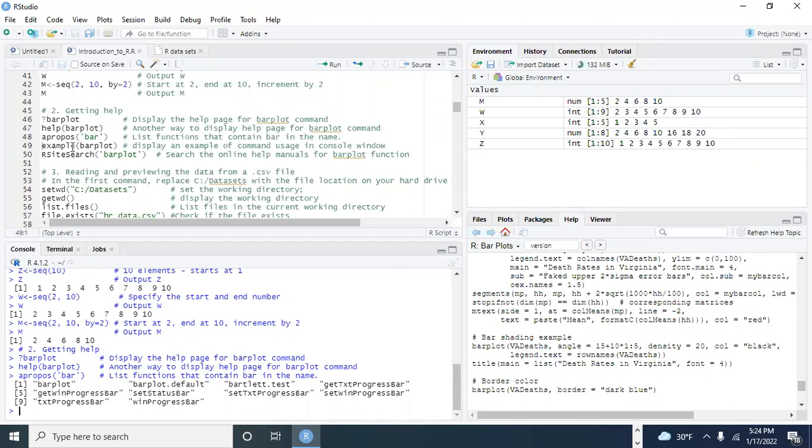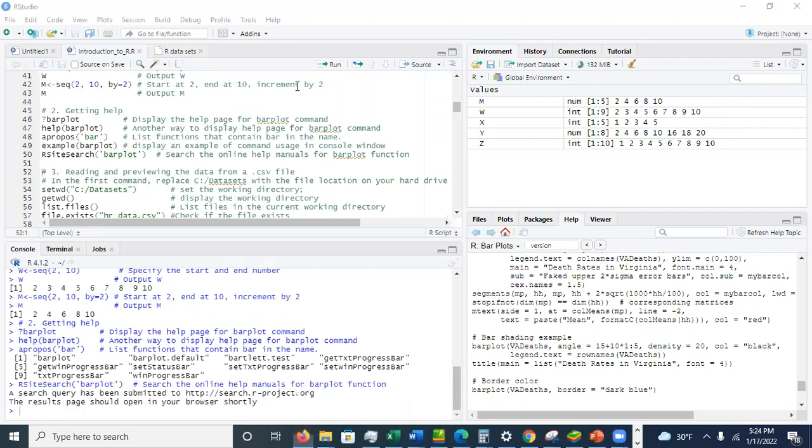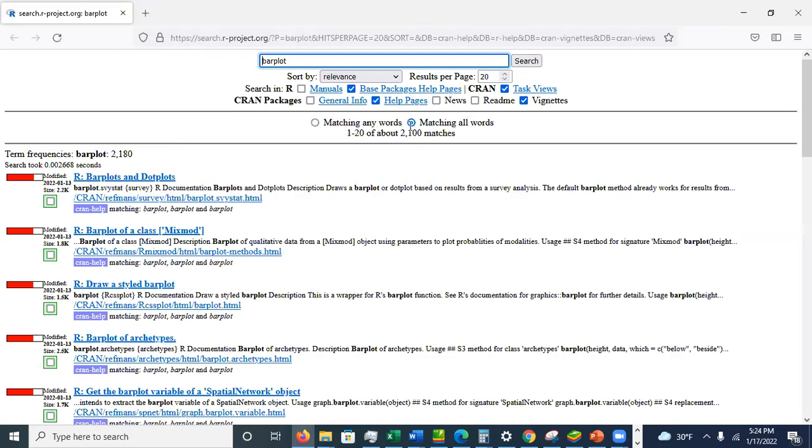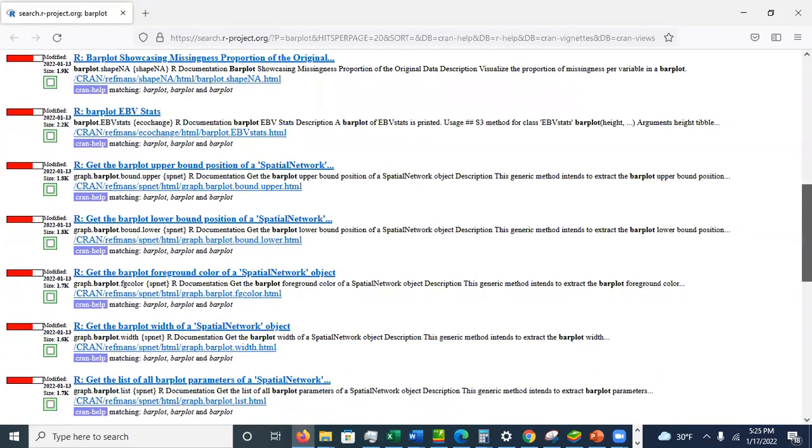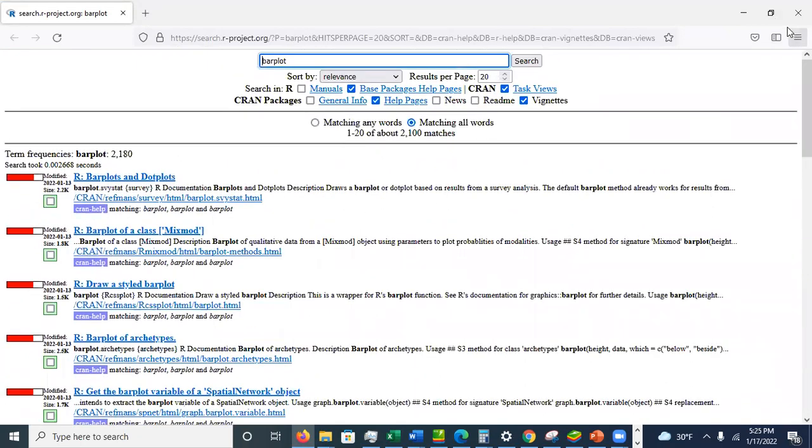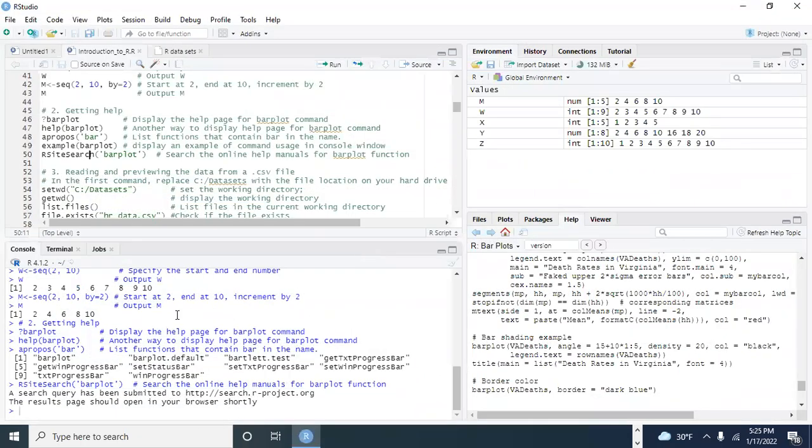Okay. Well, example is just going to display a bunch of examples in the console window. And this one, RSiteSearch barplot, is going to search the internet for you. It's going to open the browser that you set as a default, and it's going to give you a set of internet help sites. You see this? Well, that's another way to get help, right? So I'm going to close this one.